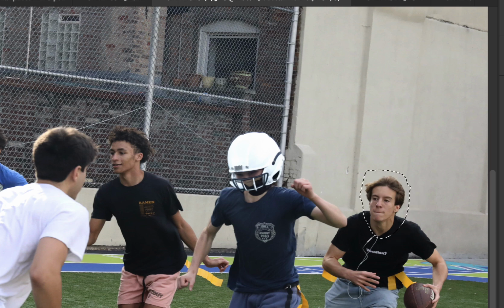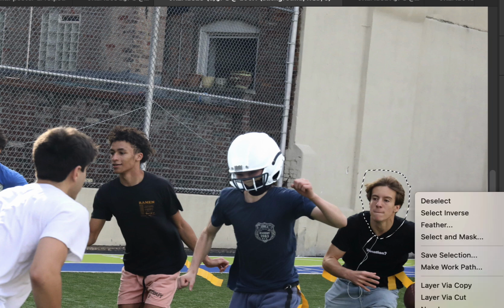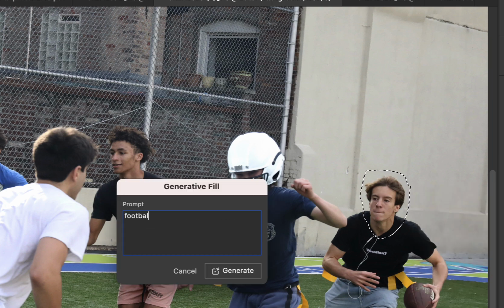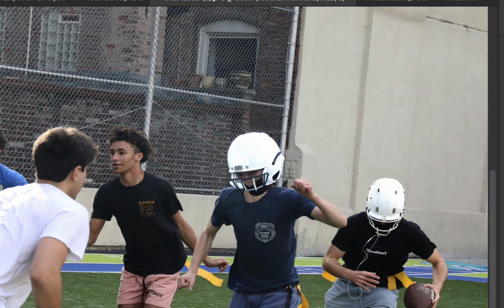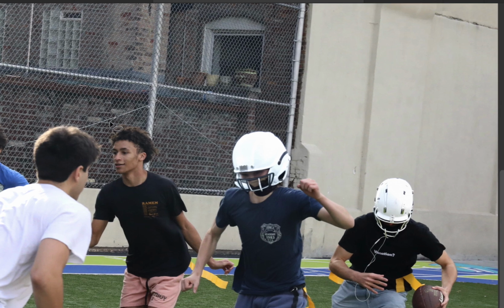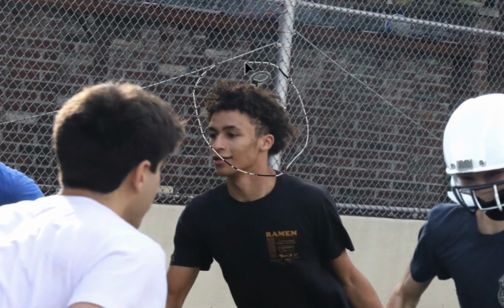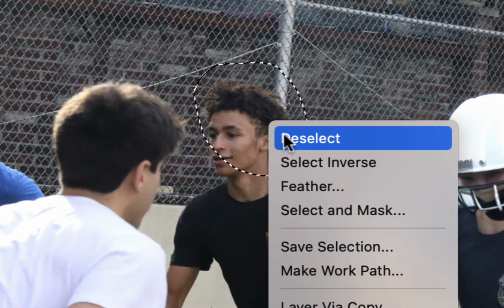So I'm going to make a selection, and I'm going to do this one more time. Right click, generative fill, football helmet. And let's see what happens with James. So here's what you're going to do today. You guys are going to be experimenting with... That looks kind of fun. And you know what I think? I think that Jack needs, let's see, a cowboy hat. Let's see what happens.